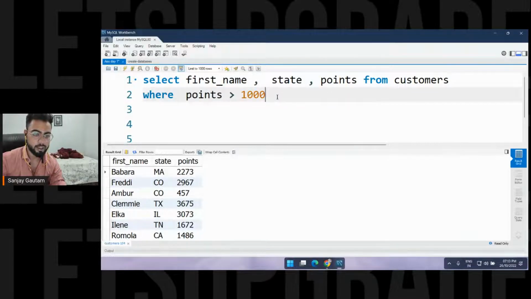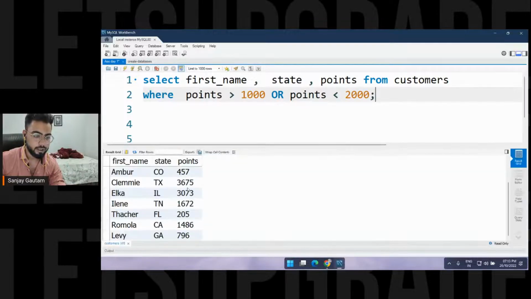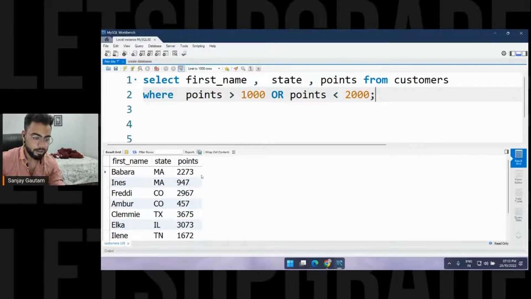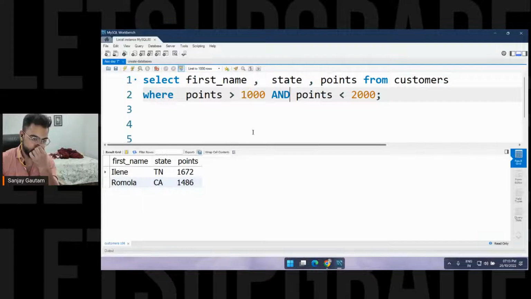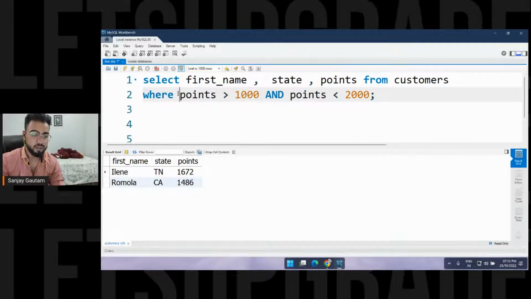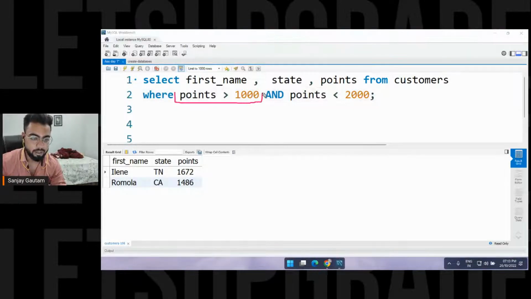So let's say points is greater than 1000 and points is less than 2000 here, and execute this query. See, I'm getting the result where the points are in a range. So I'm just getting the result of all the persons whose points are greater than 1000 and less than 2000. It's like a range. So I'm just using this AND to get the people inside a range.